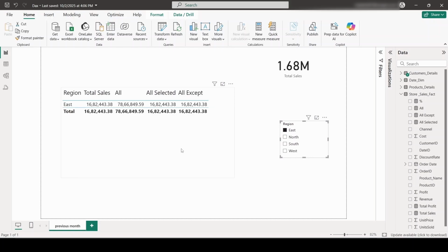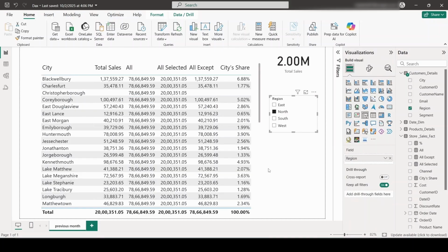Meanwhile, if you see my ALL measure, it still gives me the total sales for my store, because it ignores any filters, whether it is a filter context or a filter from the slicer. It ignores any filters from the report and gives me the result. So these are the three most important filter functions which are widely used inside Power BI. I hope you understood how to use these filter functions inside Power BI. Thanks for watching this video.